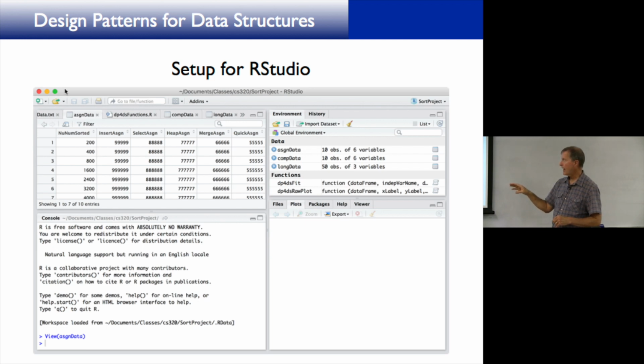It's very simple. Then on the upper right-hand part of this screenshot, there are these functions. I have written some functions for you, so I'm not requiring you to learn how to program in RStudio, because I have some pre-written scripts for you to use. One's called dp4ds fit, another one's called dp4ds raw plot, and there's guidance in the documentation for how to use those. So anyway, that's the basic setup of RStudio.